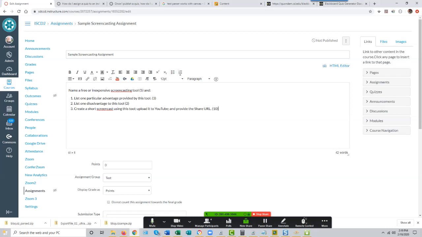directly. All right, here are the instructions for this assignment. Name a free or inexpensive screencasting tool. In other words, a piece of software that can be used to create screencasts. And once you do that, list one particular advantage for this particular tool, one disadvantage, and use it. Create a short screencast and upload it to YouTube and provide the share URL.